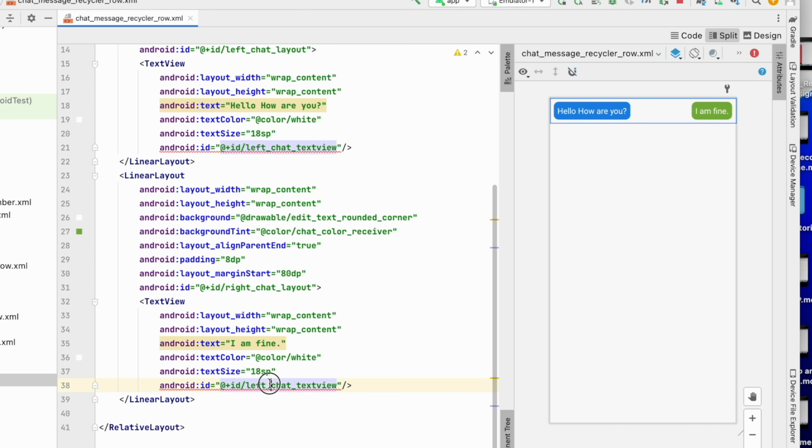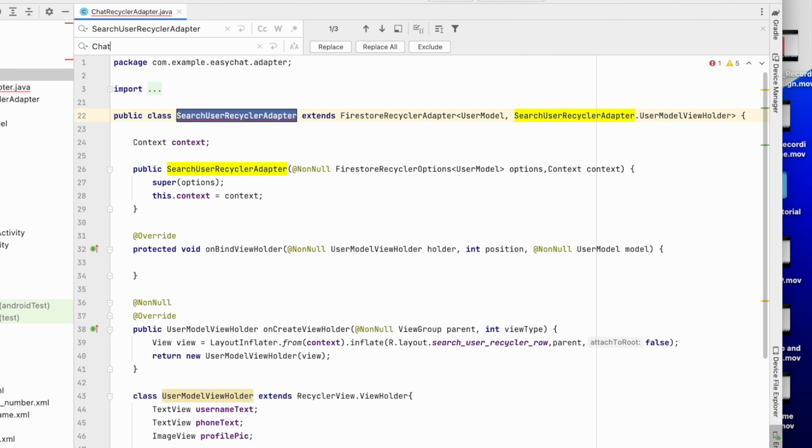Now let's create a recycler adapter like we have created in search user. So class ChatRecyclerAdapter. Most of the things will be similar, so I will copy everything from here and paste it over here, but I will change a lot of things. So in unbind view holder, I will remove everything, and I will press Ctrl R and rename everything. Search user recycler adapter, instead of that, ChatRecyclerAdapter, it will replace everywhere.